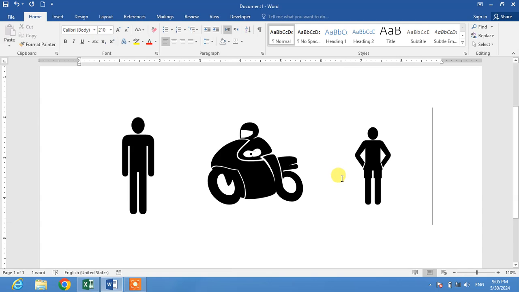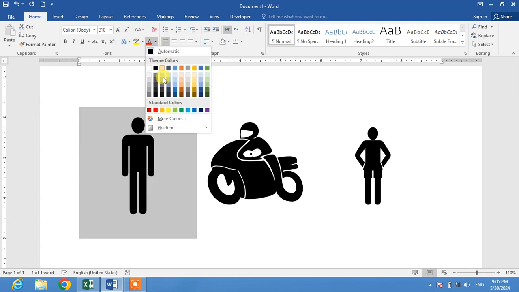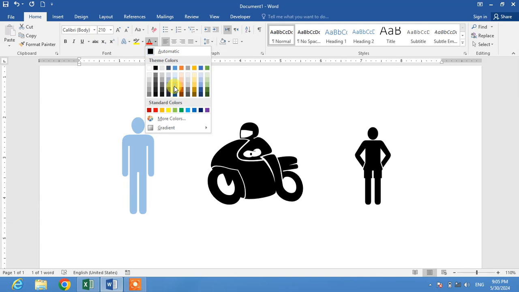Friends, to change the color of icons or symbols in Word, simply select the symbol or icon and then you can see their font color option. Click on it and then select the color which you want.